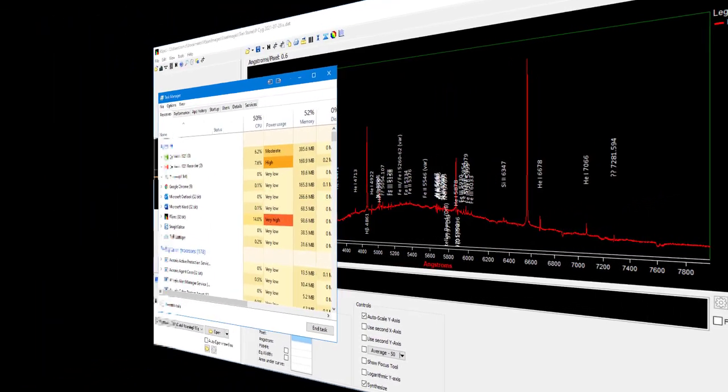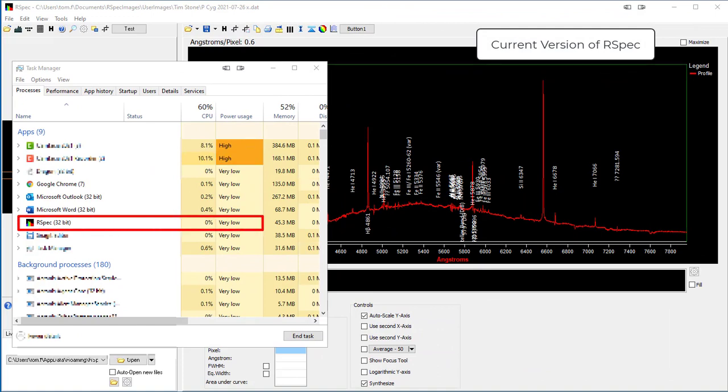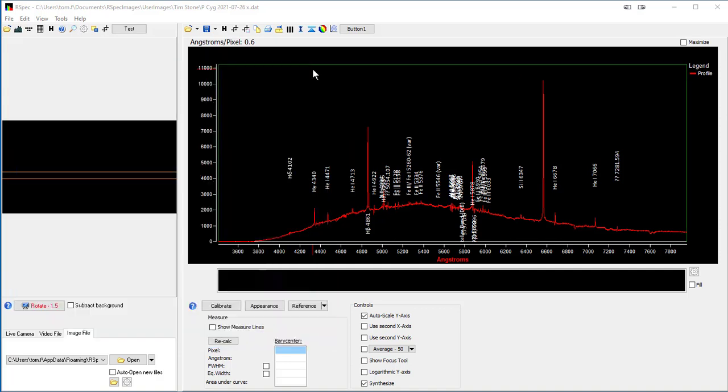Well, if I can boast a bit, here's the current release of RSpec using what? 0.3% of the CPU, maybe? Like any sane program would. If you use a lot of labels, this release will really be snappier as well as not drain your laptop battery quite as fast. So that wraps up the new features in this release.